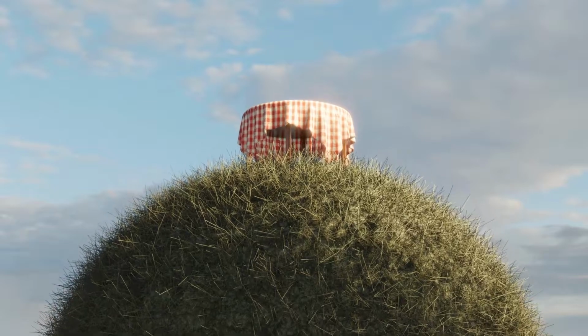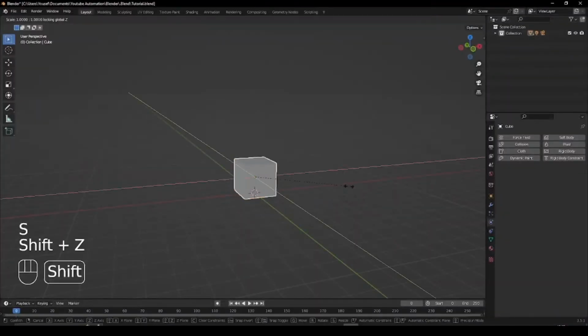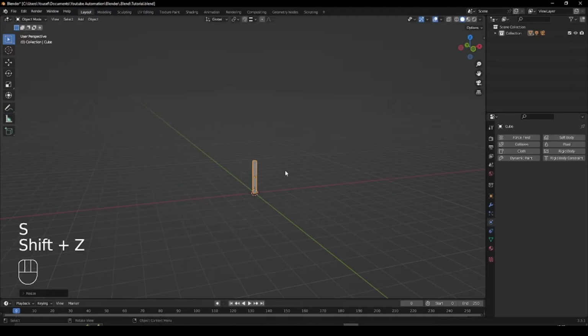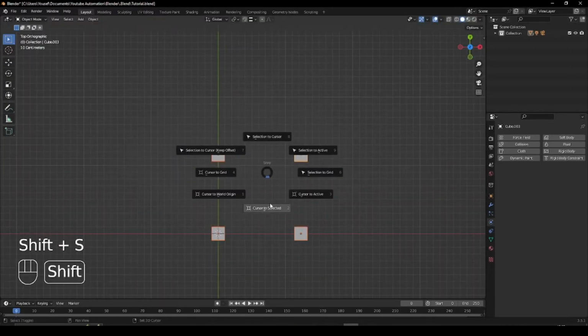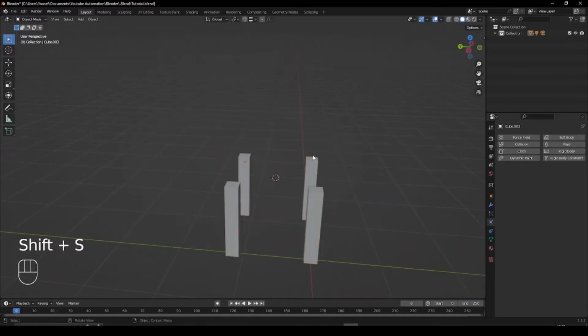Let's create a tablecloth inside Blender. Start with a cube. Scale it down on the Z axis. Switch to top view and duplicate. Then select all your pieces, hit Shift S and use cursor to select it.